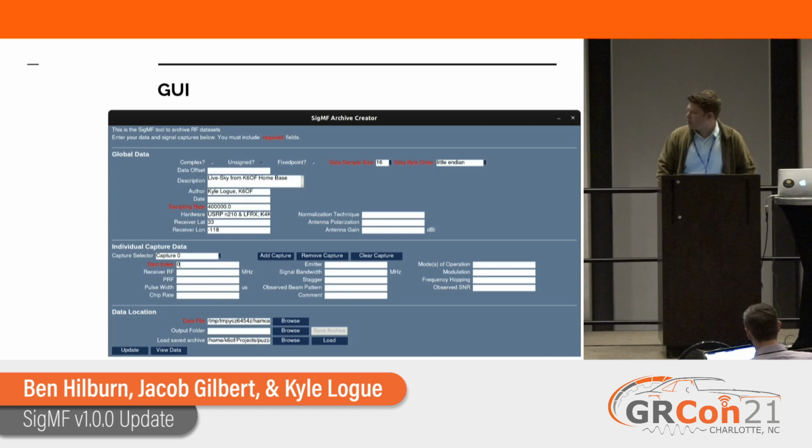This is what the GUI looks like. This is just a file I created for the CTF that I just loaded in here real fast. It allows you to add multiple captures and show where the boundaries of captures are. I think the presumption here is that you're starting with just a binary blob and you want to add SigMF metadata to it. We should probably make it a more generic editor.